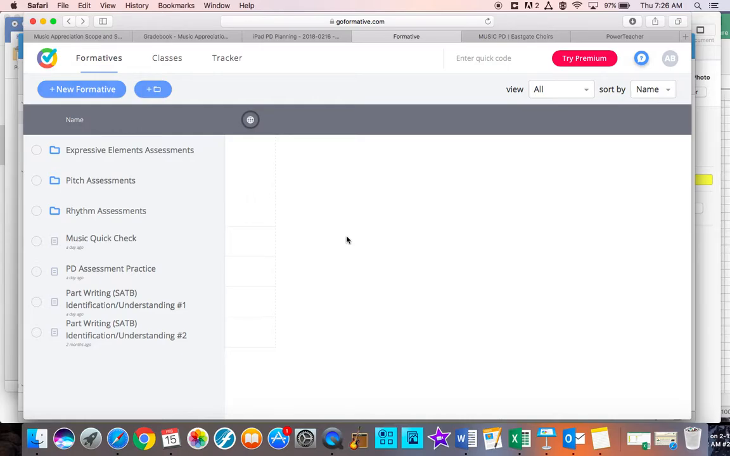So GoFormative is a formal assessment website. I find it really useful in creating little quizzes and nice formal assessments for my students. I also use it for summative assessments when I make larger quizzes and tests.